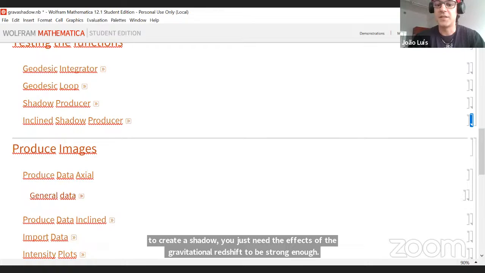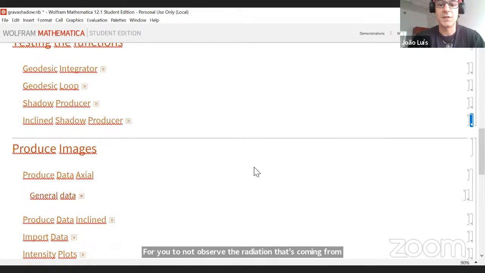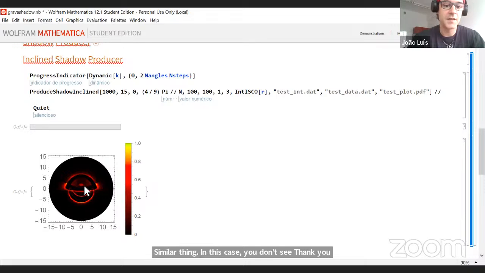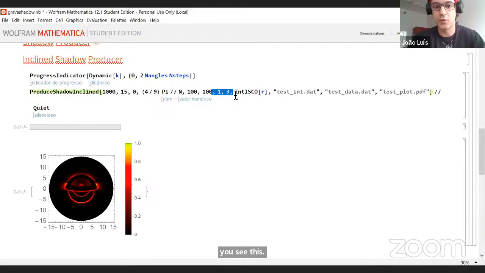The inclined shadow, similar thing. In this case, you see this little thing in the center because it's a different combination of parameters. In here, it's 1, 1, and 3.